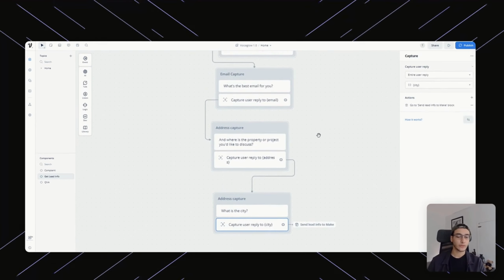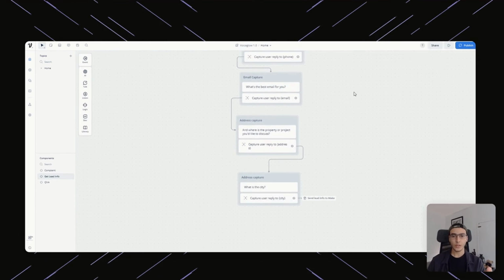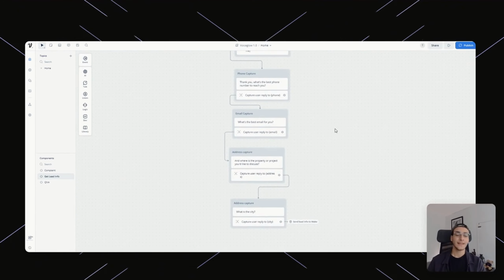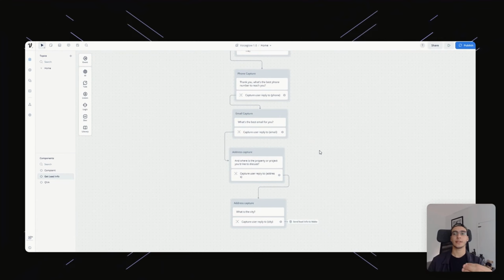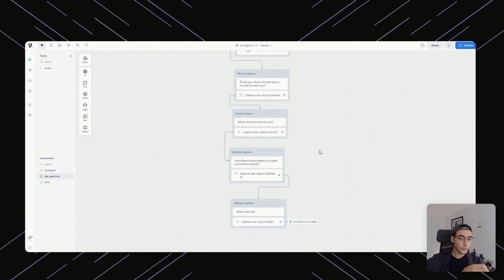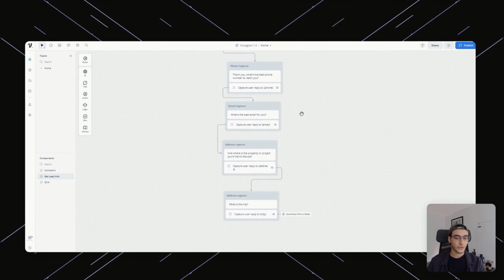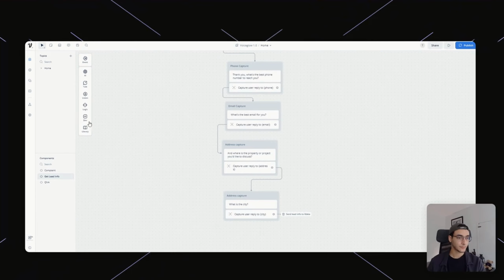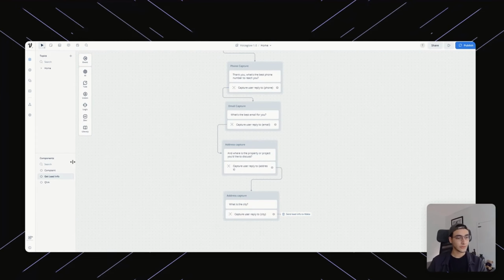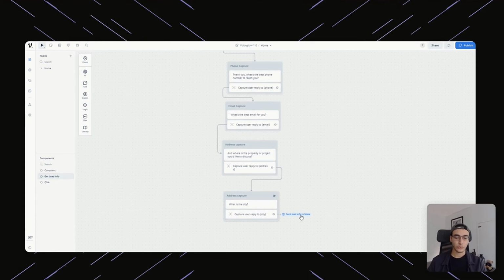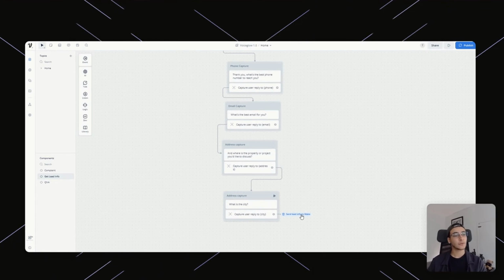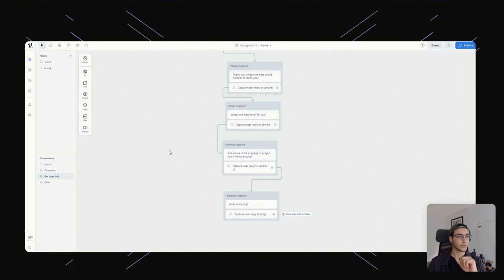You can go ahead and add or remove as many of these as you would like. But for most cases, especially if you're doing anything where you have to actually go to the customer's home, you're going to need most of this information, especially the address and city. Once they fill out all this information, we're then sending them to a node called set lead info to make. So let's take a look at what that looks like.